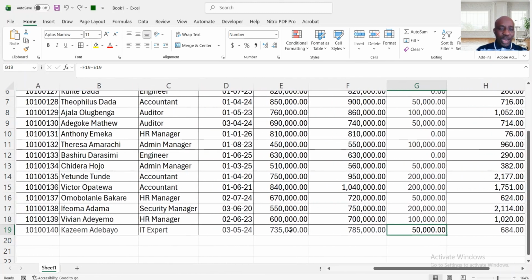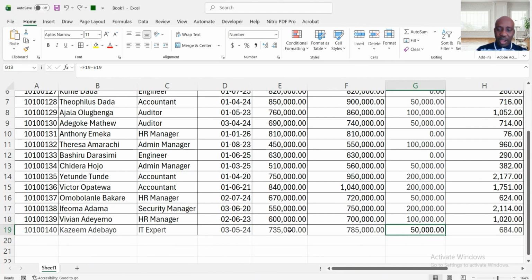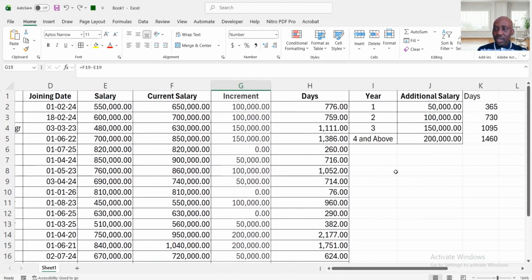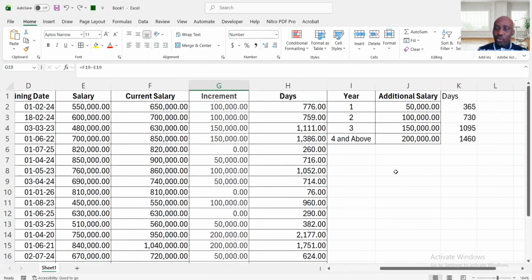Assuming that you have thousands or 2,000 staff, how do you want to achieve this without the IF and function? Therefore, the IF and function is a very good function if we know how to use it.